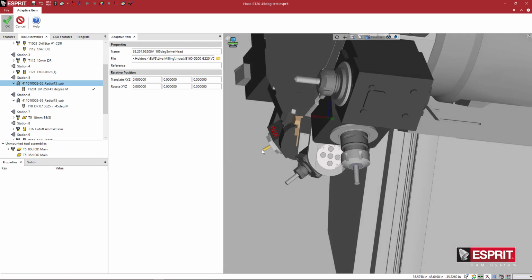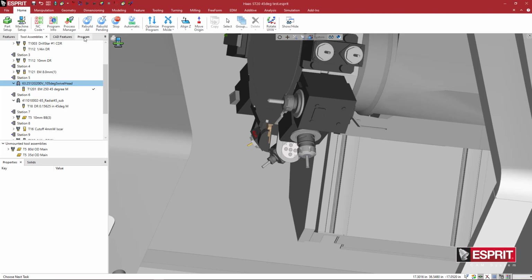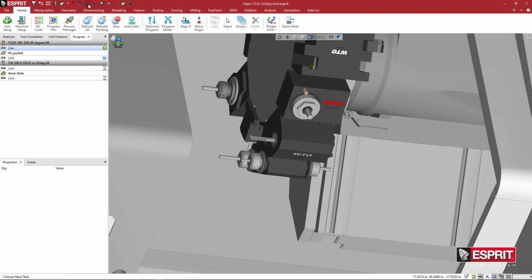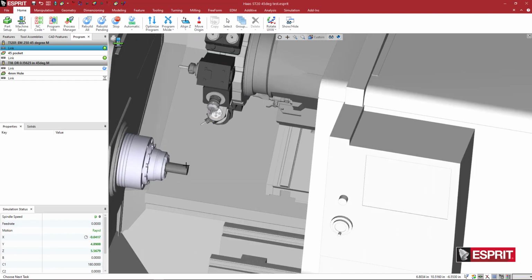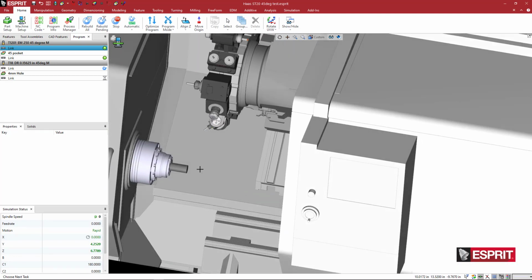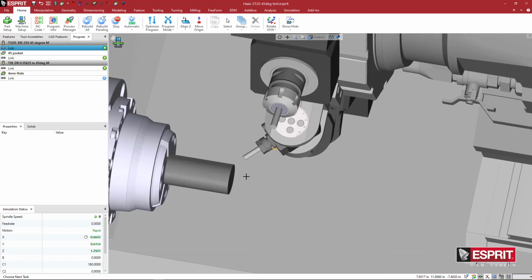So once you've done that, you can add your tool, and then you can simulate your program. So that was the pocketing operation, so let's go ahead and check that out. So our tool's going to come in and start to do the machining.